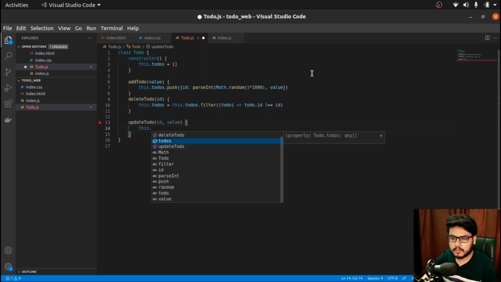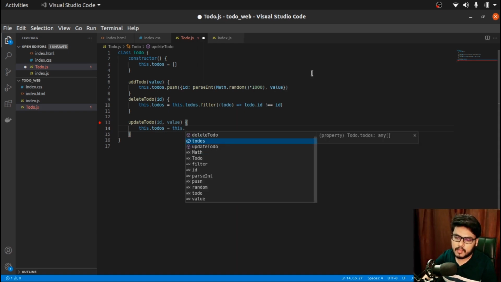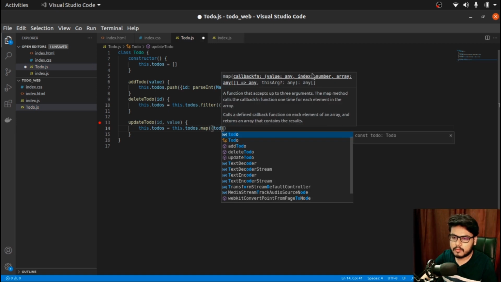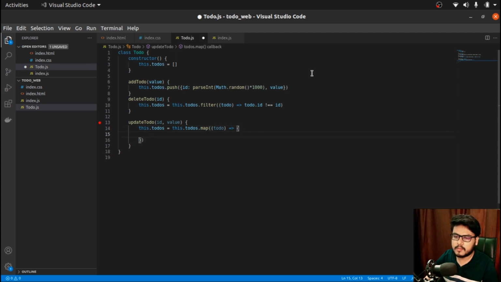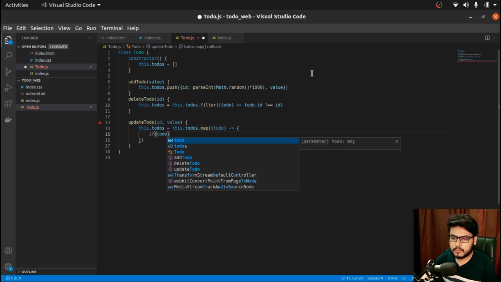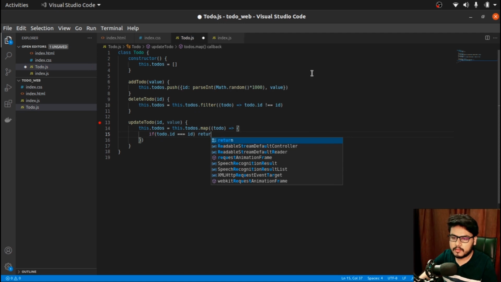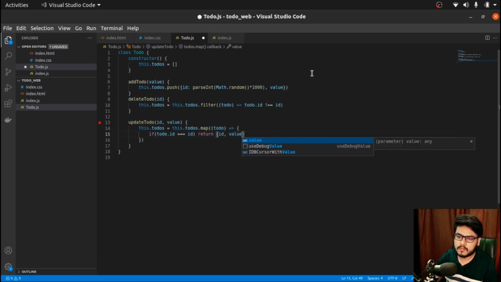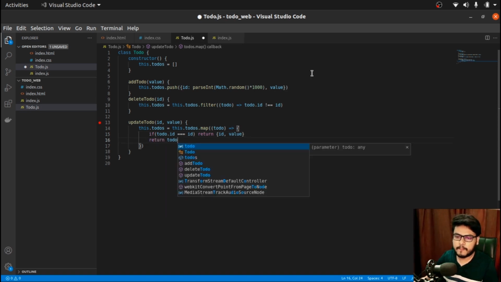And update to do, you will be given ID and a value. So this.todos equals this.todos.map, to do, and in this to do what I'll do is if todo.id equals to id, then return id and the value should be value. Okay, else return to do. Perfect.